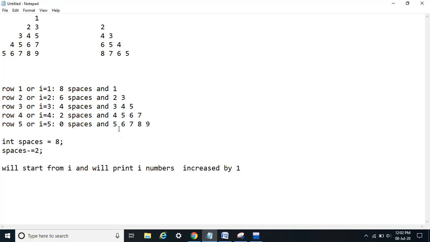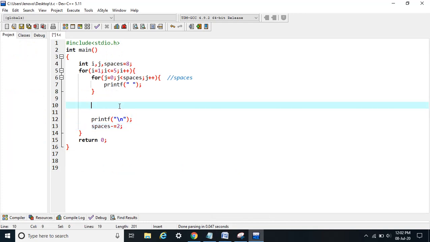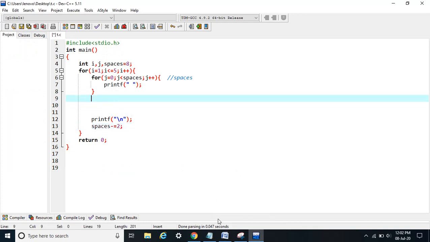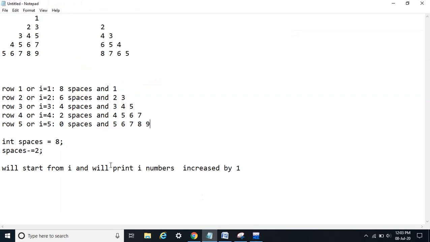So first let's build this part, and after that we will see how to include this part also, because our original pattern was this, include this also. Okay. So what I did, let's take one more variable int c, whose value will start from I.